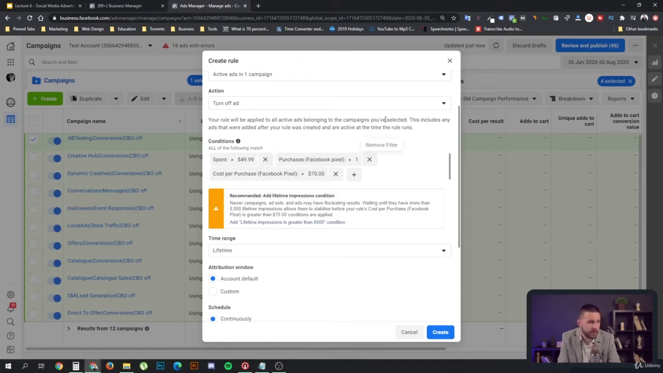And we want to remove that pesky filter over here. So here's what we are doing. We are testing our ads. We are giving them $50 to each ad to spend and get at least 1 purchase. If they do that, and still the cost per purchase becomes over 70, then we want to stop those.